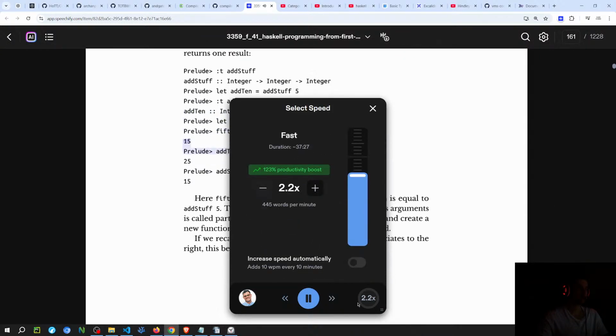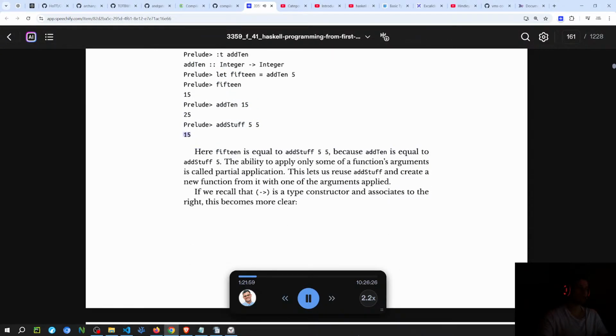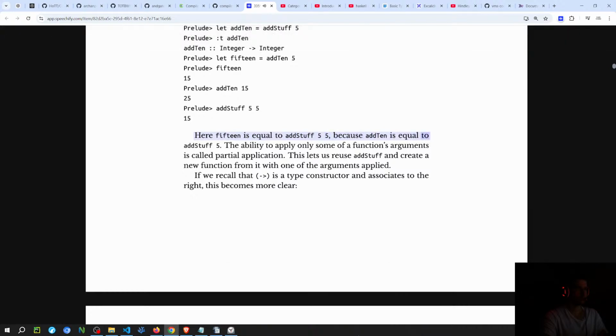Prelude> fifteen. 15. Prelude> add10 5. 15. Prelude> addStuff 5 5. 15. Here, fifteen is equal to addStuff 5 5 because add10 is equal to addStuff 5.